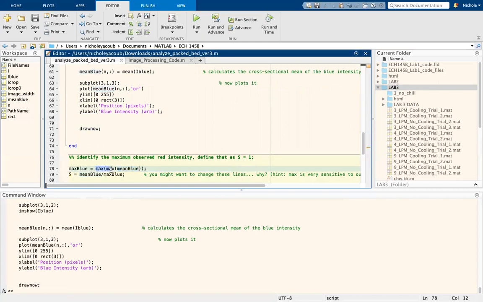And we take a double max in order to take a max along the column length and a max along the row length to actually get the maximum intensity. That's what this code is doing currently. And then it takes your actual mean blue values within the entire matrix and divides them by the max blue to make them range from 0 to 1, with the max saturation being 1.